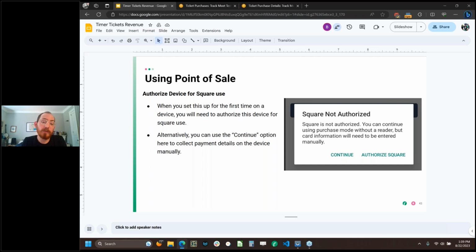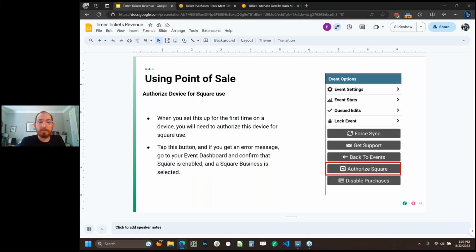Now, you can collect payment details manually in the Square process as well. So it's not an either or. If you authorize with Square, you can use the Square device, and then there'll be an option in the Square interface where you can say, actually, for this one sale, I do need to type it in for whatever reason. The card's not working, who knows? So we're going to go ahead and authorize Square.